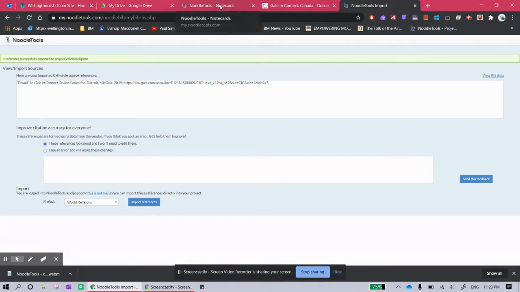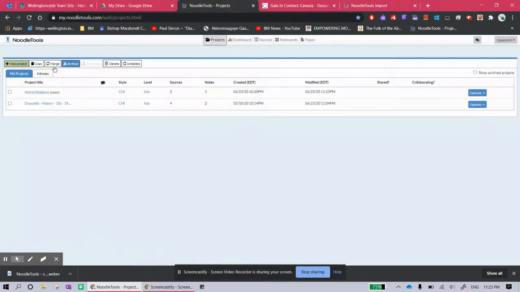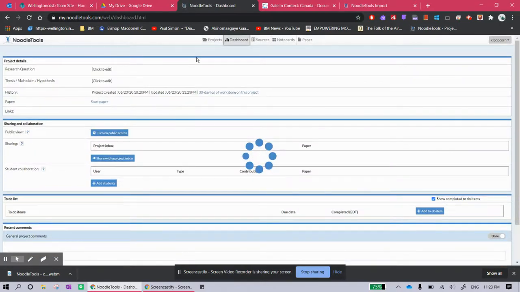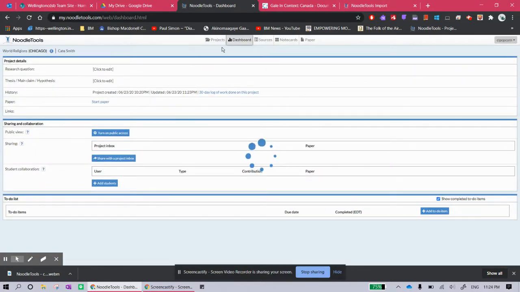So I have NoodleTools open. I'm going to make sure I go to projects. And I can see from here that Chicago is the style I'm using. I have 3 sources already, and I've done 1 note card. I have other options over here that I can use. Right now, we're going to go ahead and select world religions. We didn't fill in any of the information here, but that's okay.